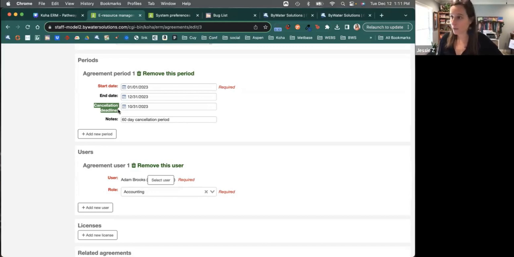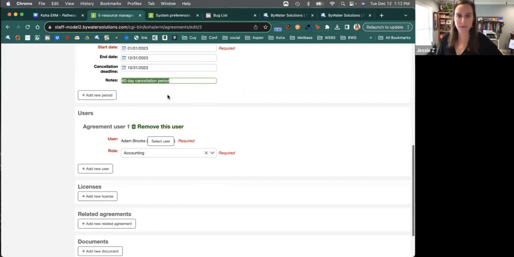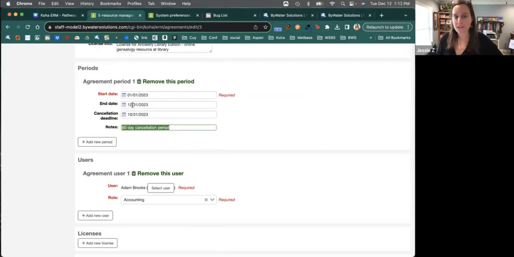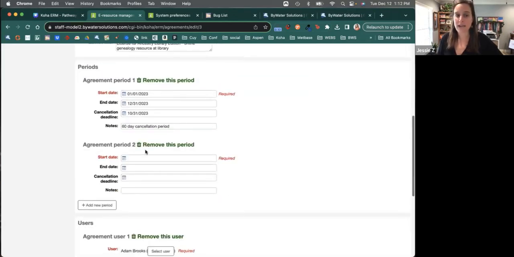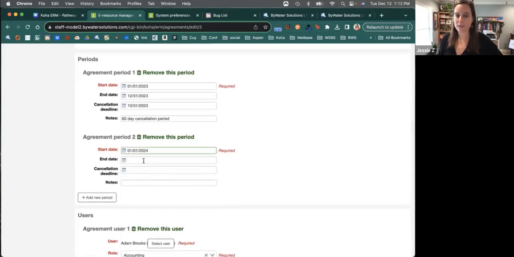For those of you that work with contracts or negotiate, you all know that usually there's a term within your clause that tells you you have to set a cancellation, 60 days, 90 days within that. And Koha gives you a nice way to be able to do that. You can see here we kept a little note that says 60-day cancellation period. Now, as we can see, this is coming up to an end. We can add our new period in, which would allow us to signify if it has been renewed within the system, and we can set those dates.